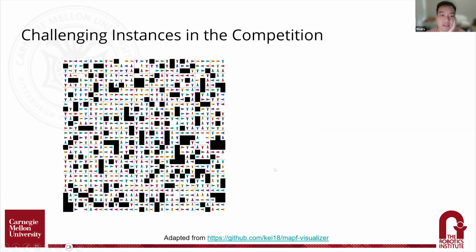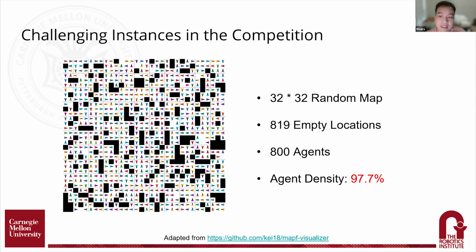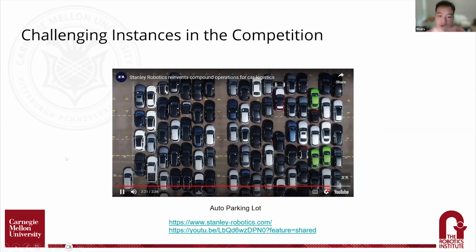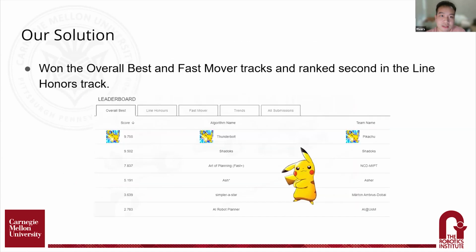Another instance that impressed me a lot is this very dense case, which has 98% density. We can also find a real application here, which is the auto parking lot. So this challenging instance was studied in this competition. And since our team won several tracks, I believe you must be very interested in what kind of algorithm we used in this competition. I will introduce them next.